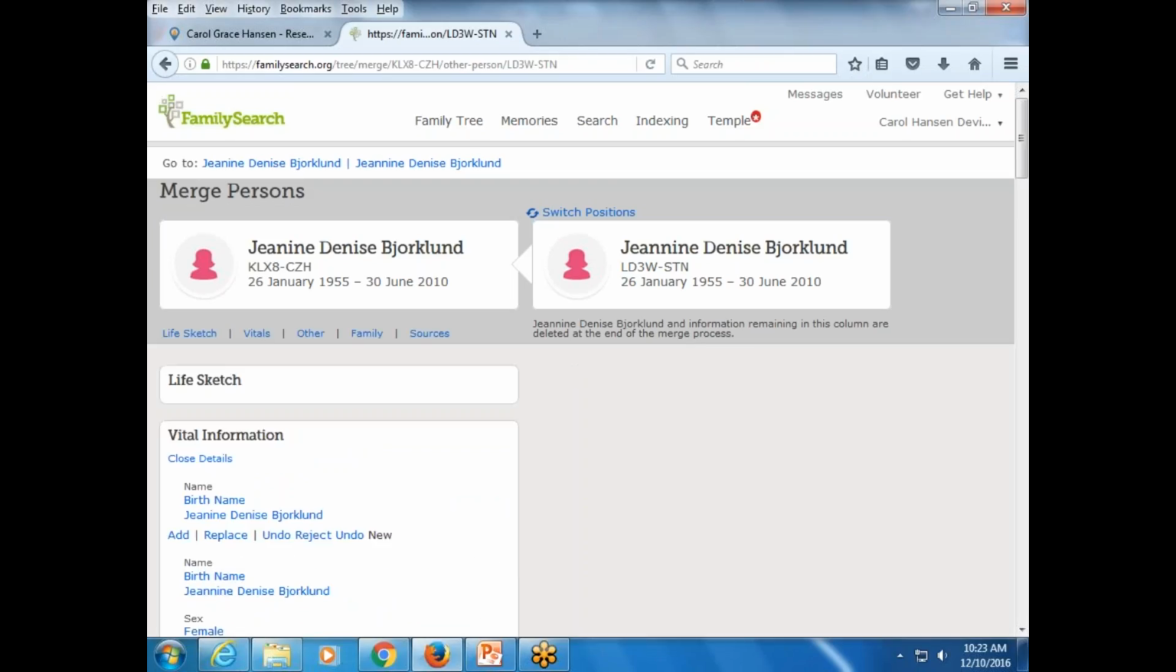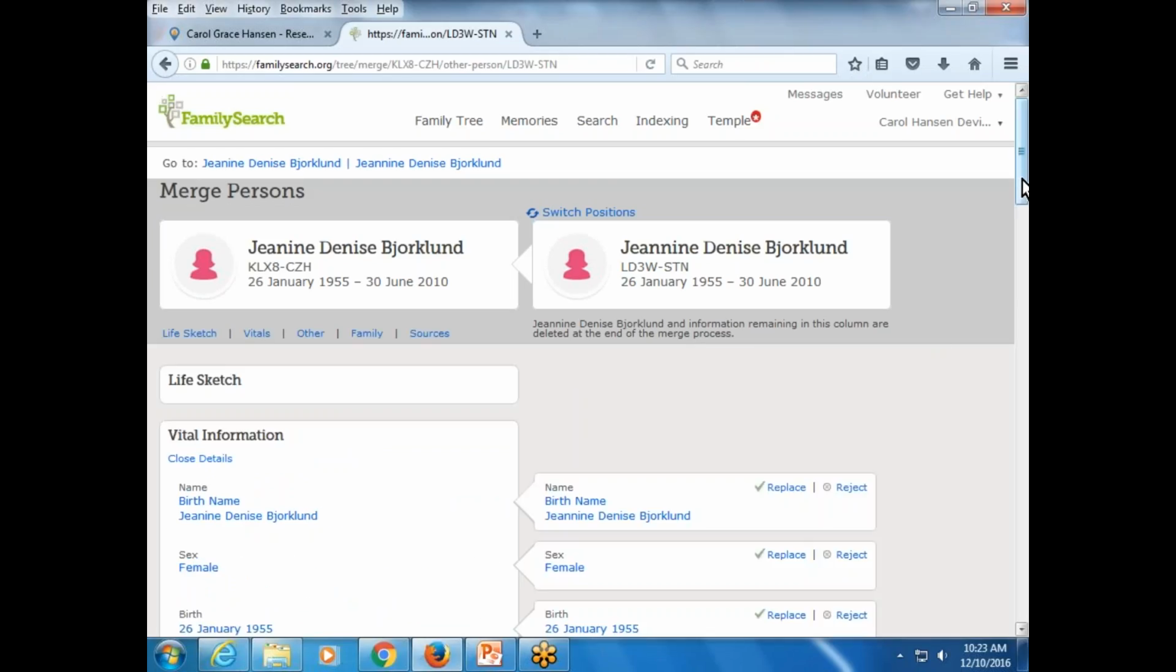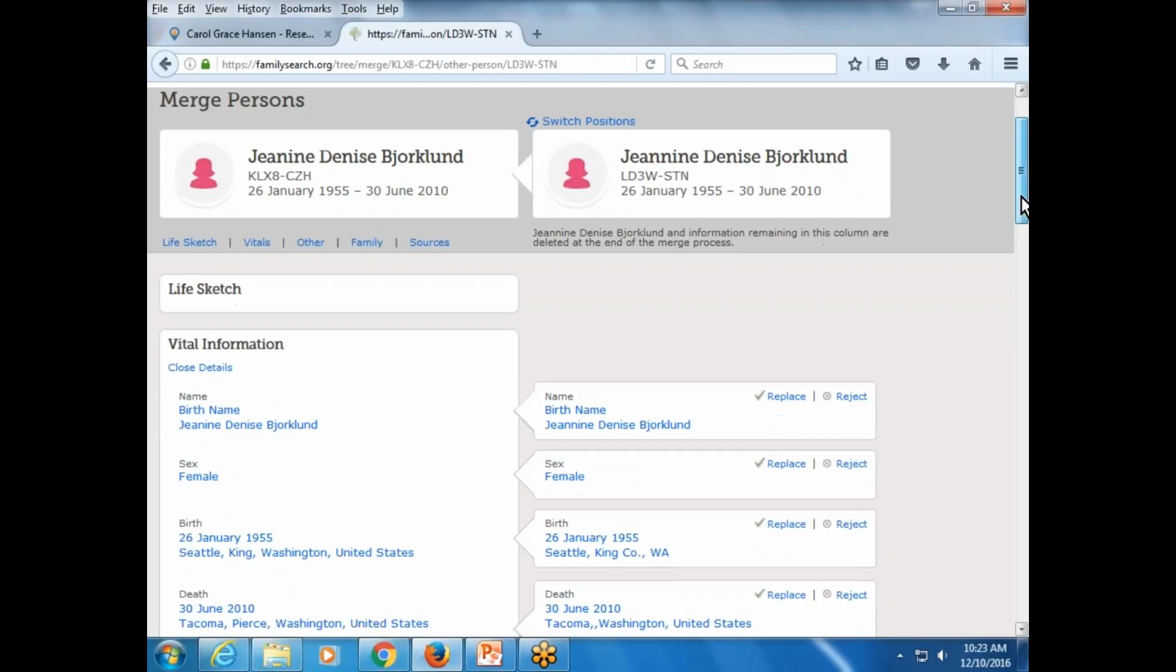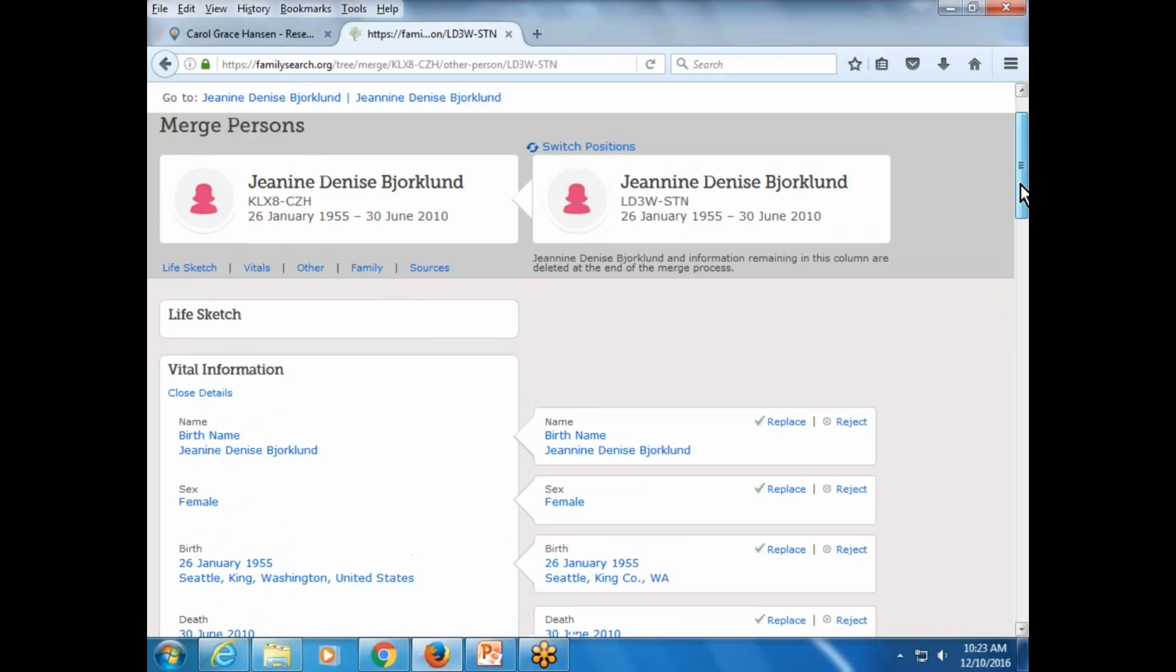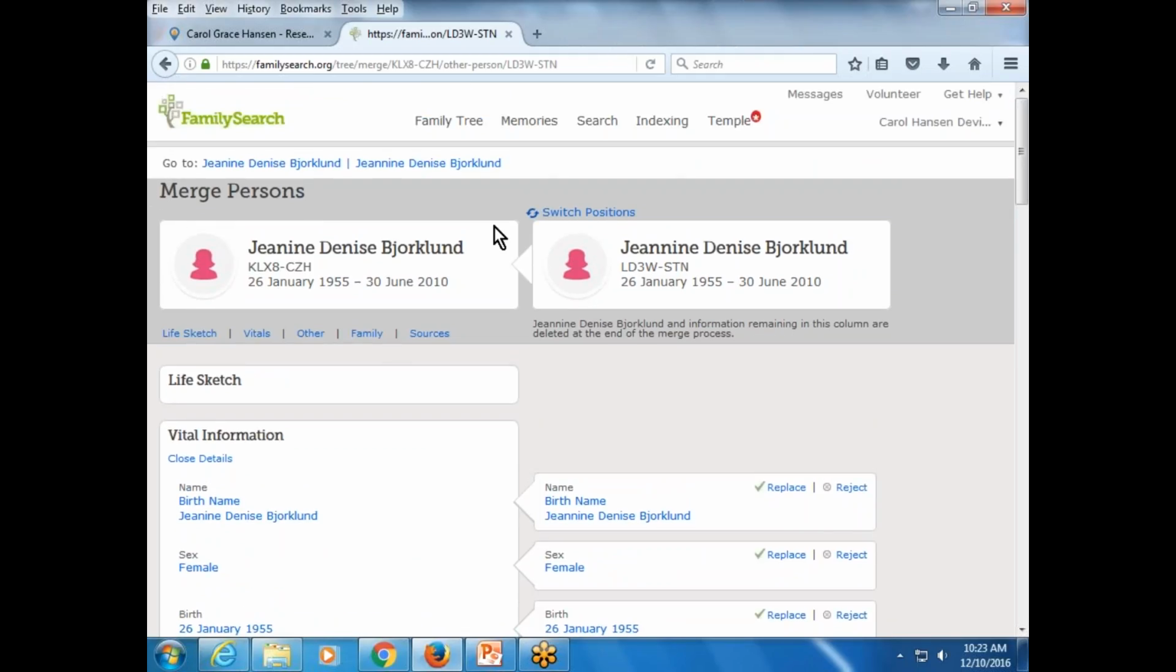I want you to see this once, and then we're going to go back to our slides and review the actual merge screen just from a conceptual perspective instead of in all this detail. Notice that on the left-hand side is the person I'm probably going to keep. She's the one who's in my tree now. And on the right-hand side is the person who's going to be deleted at the end of the merge process. Literally deleted. That doesn't mean that you can't get her back, but it does mean that nobody can see her without coming to my page.